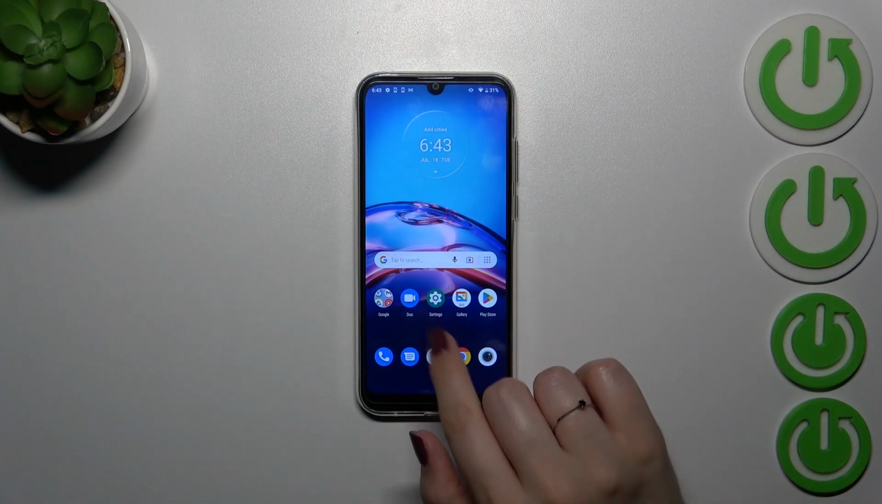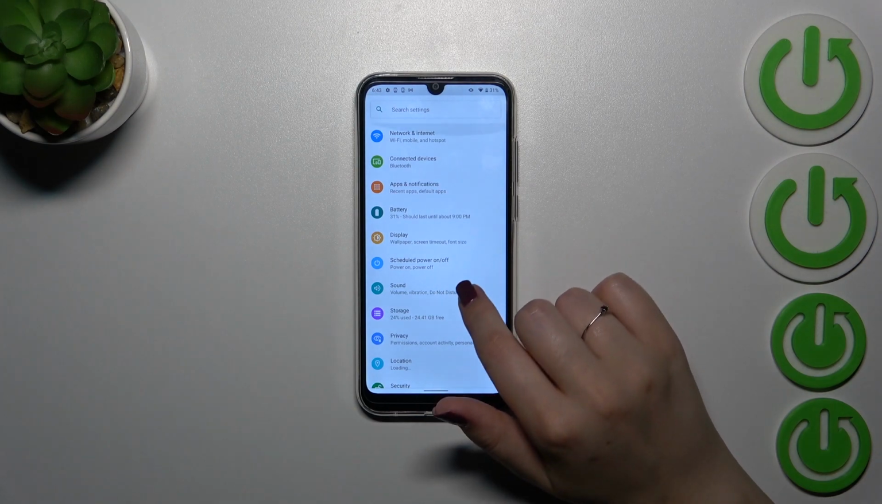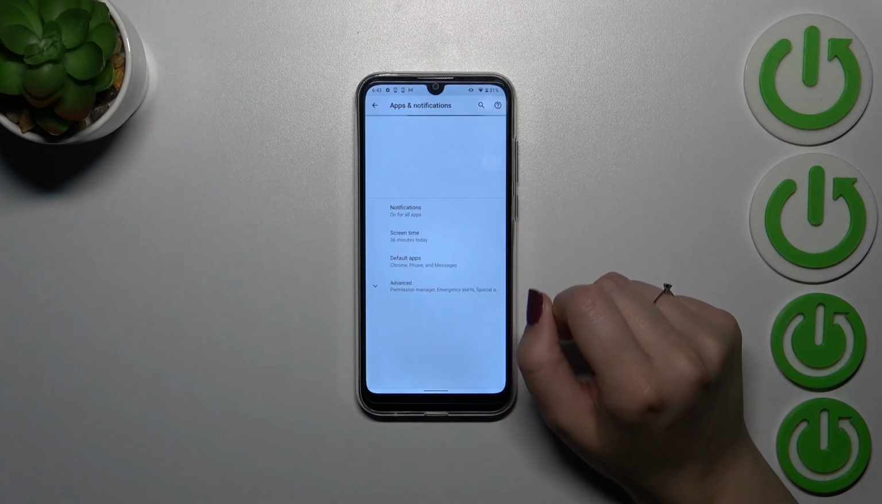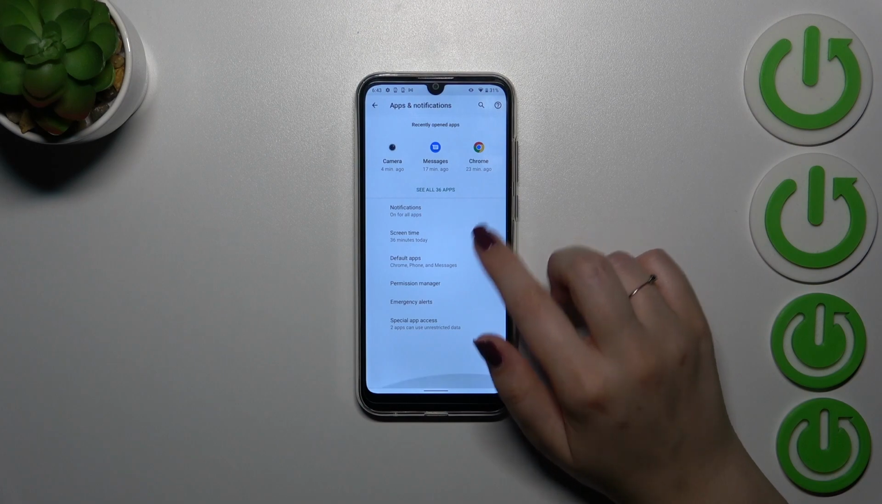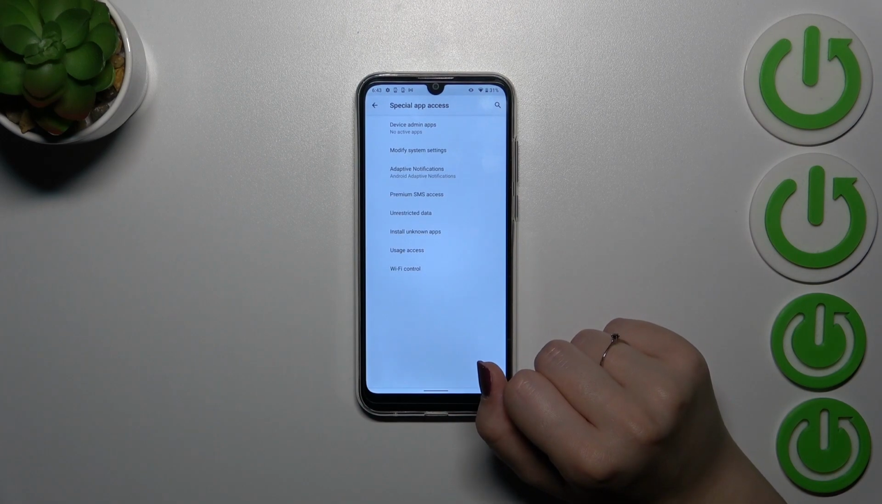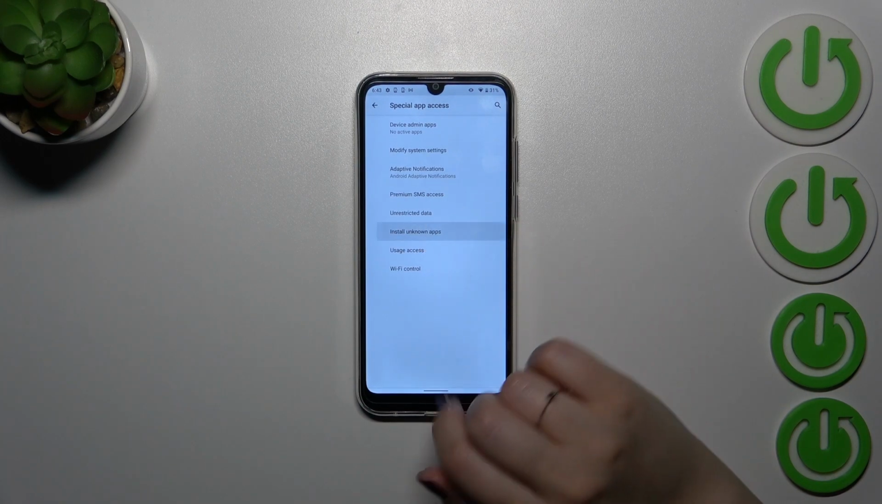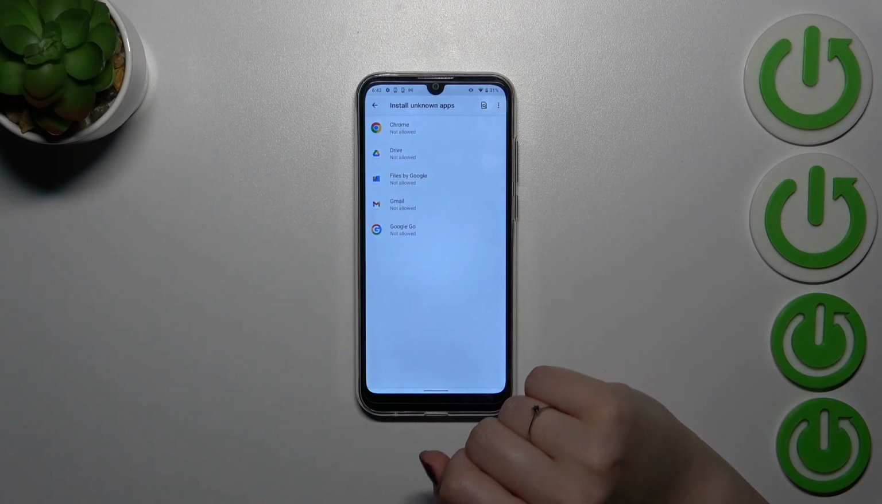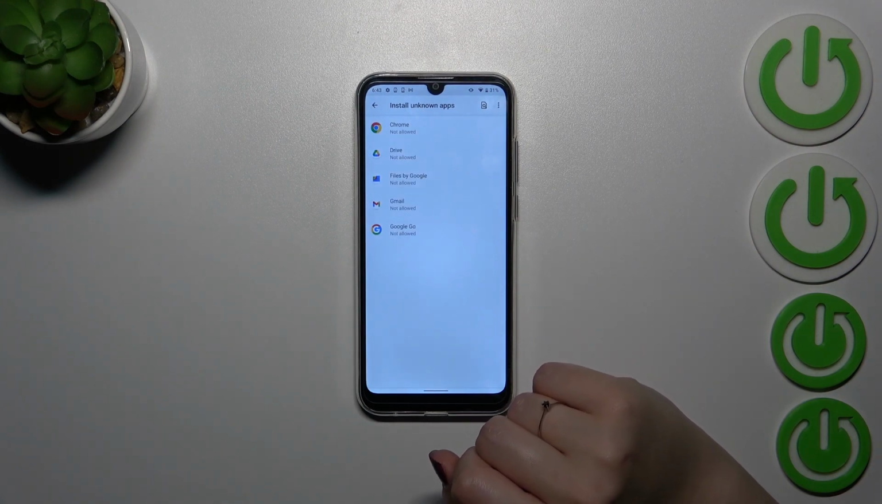So first of all we have to enter the settings, and then let's find the apps and notifications. Now let's tap on Advanced and tap on Special Access. And right here all we have to do is to tap on Install Unknown Apps, and as you can see this is the list of apps which are allowed or not allowed to install some content.